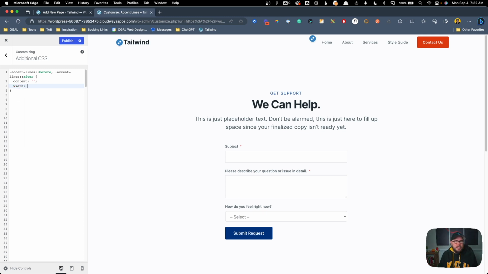To do that, we're just gonna select a width. For now, I'll just do 20 pixels. We'll play with this and be able to adjust it later. Now we want to decide how thick these lines are gonna be and what color they're gonna be.